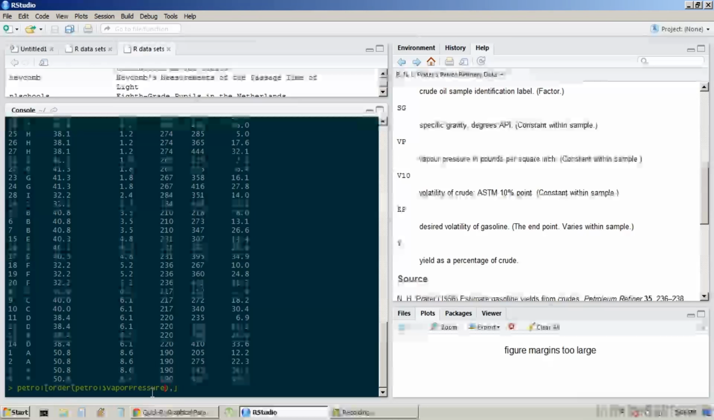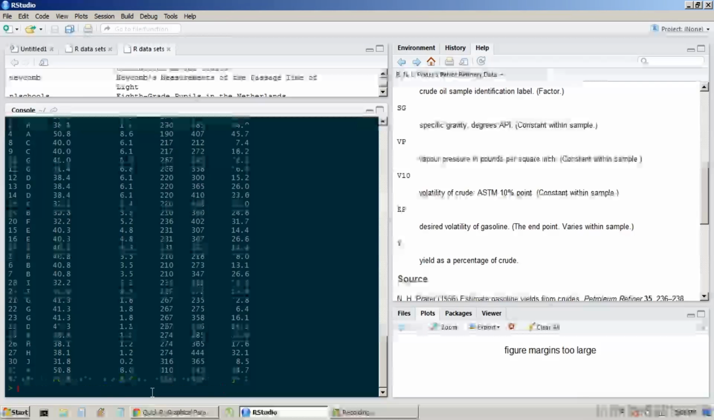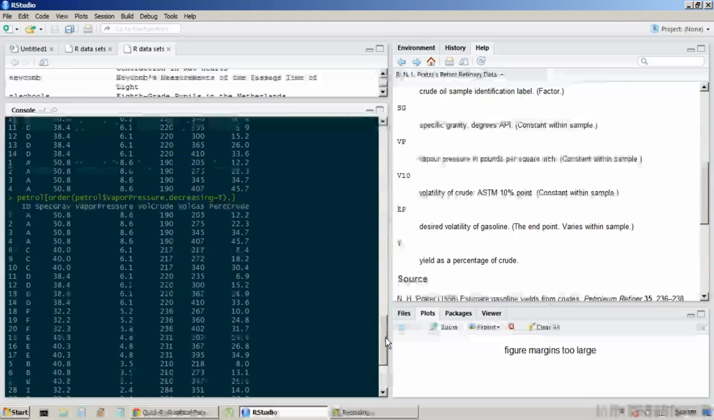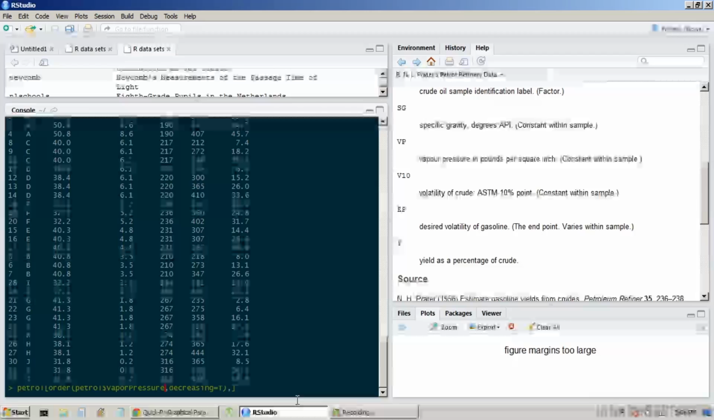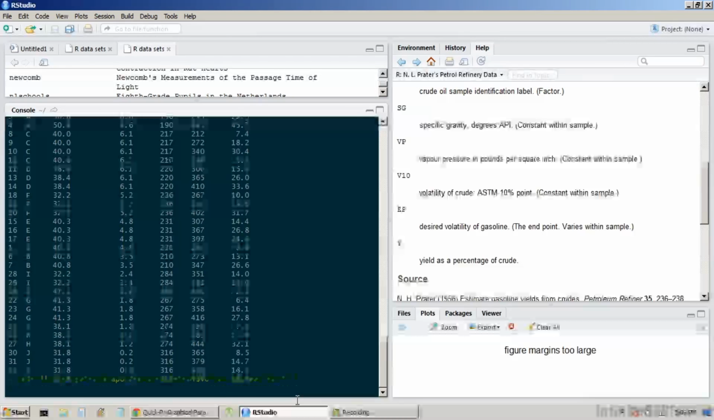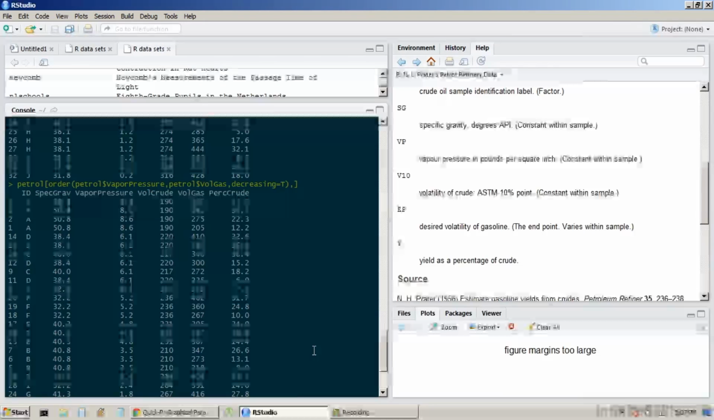Now, if we want it to decrease instead of increase, we can set an argument inside the order function, decreasing, to equal true. And so now we have the reverse data set. Now, each vapor pressure is repeated 3 times for each sample ID, so how can we sort it even further? Well, inside the order function, we can actually set it to order by multiple variables. So after vapor pressure, why don't we order by the volatility of gas? This code is going to order the dataset first by vapor pressure and secondly by the volatility of the gasoline.